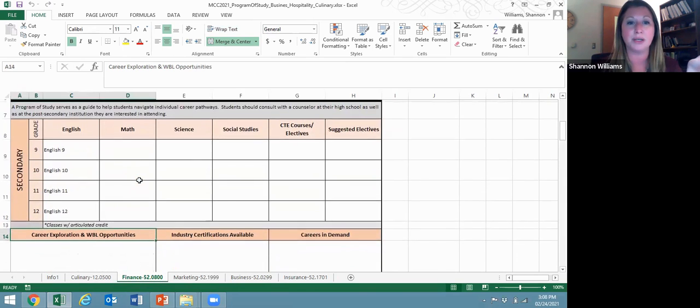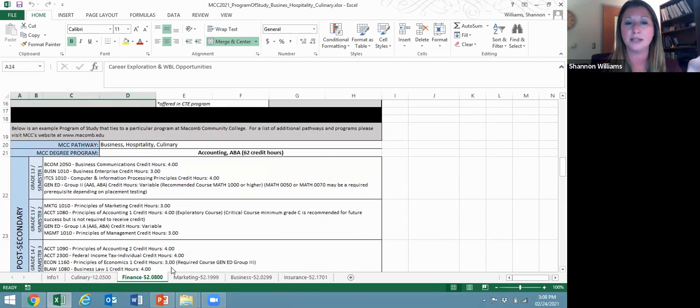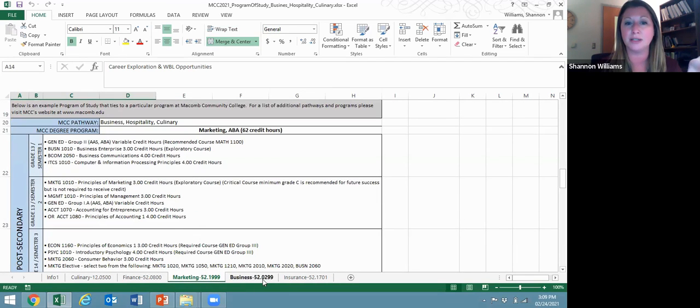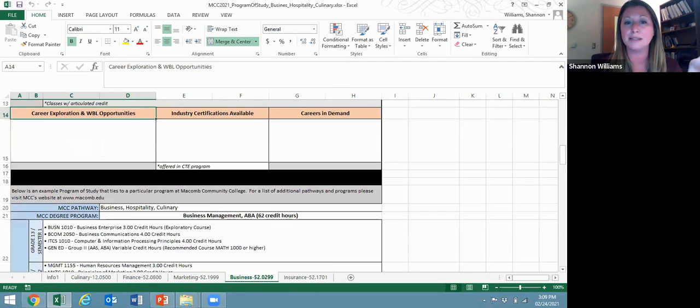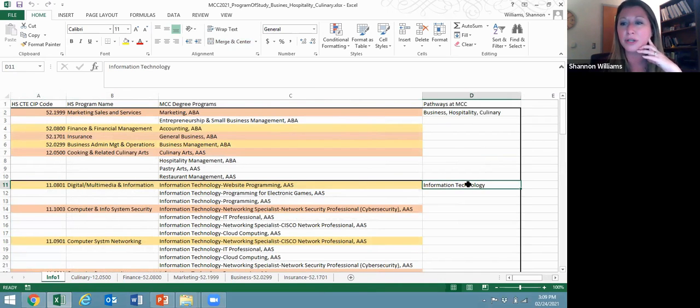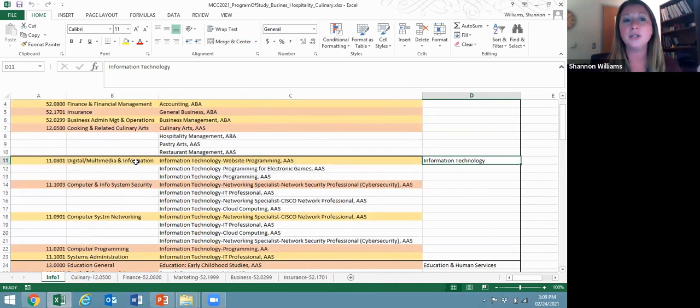And they all look the same. So finance would be like this. There's the accounting. Marketing looks like this. Marketing AB's filled out. Business is filled out. I'm going to go back to this info sheet though, just so you can see where yours would be found. So under information technology, you'll see those are our programs. The highlighted ones are the ones that are being tied to that program.